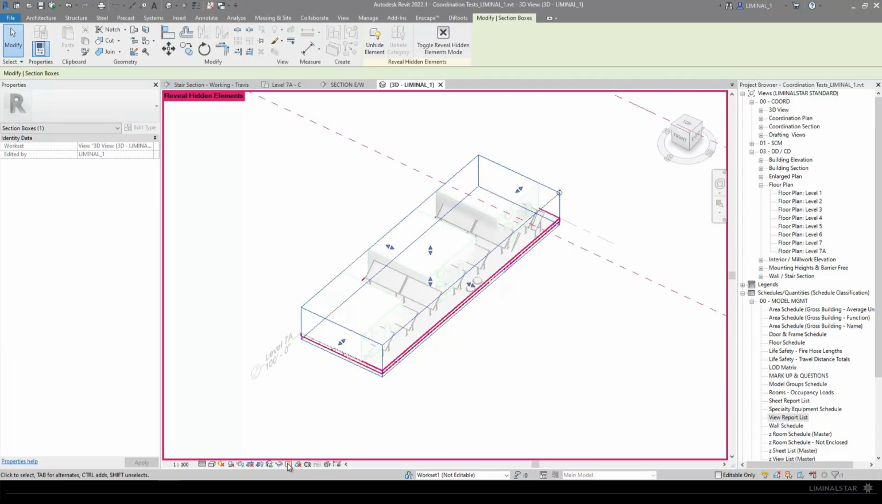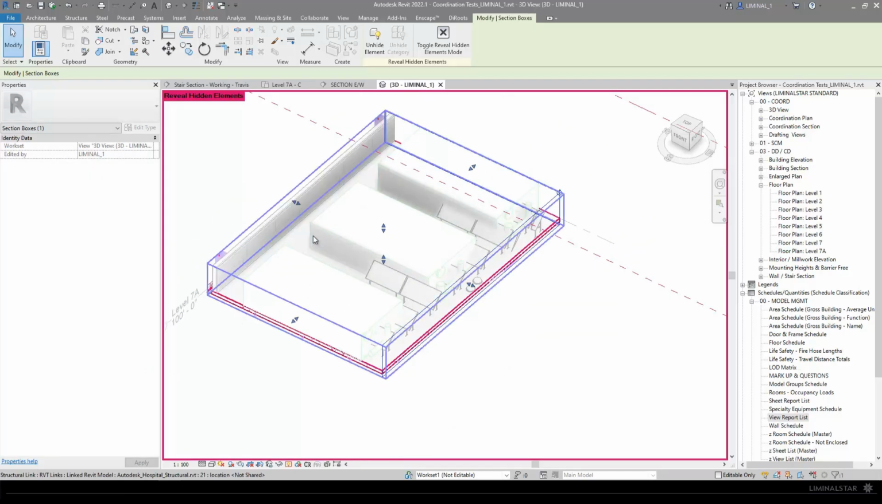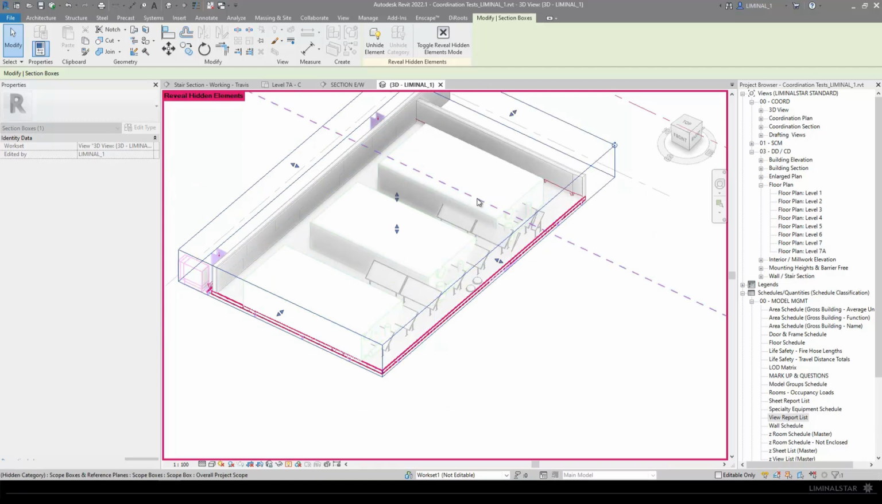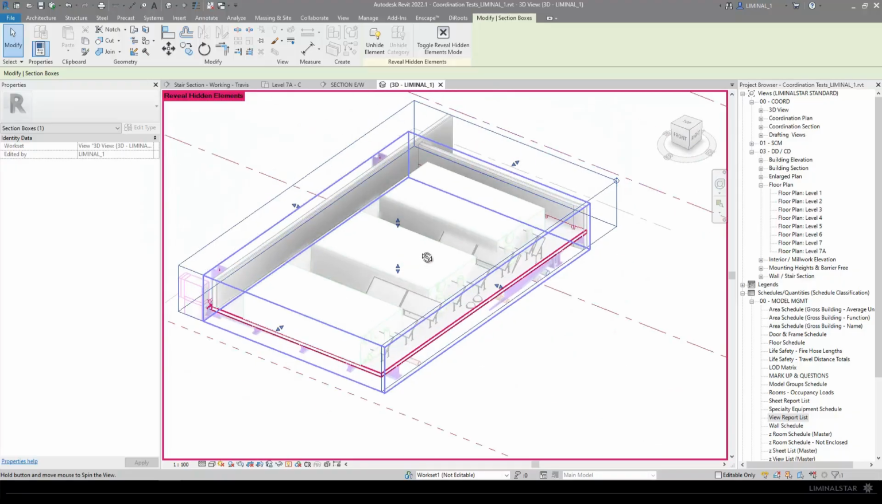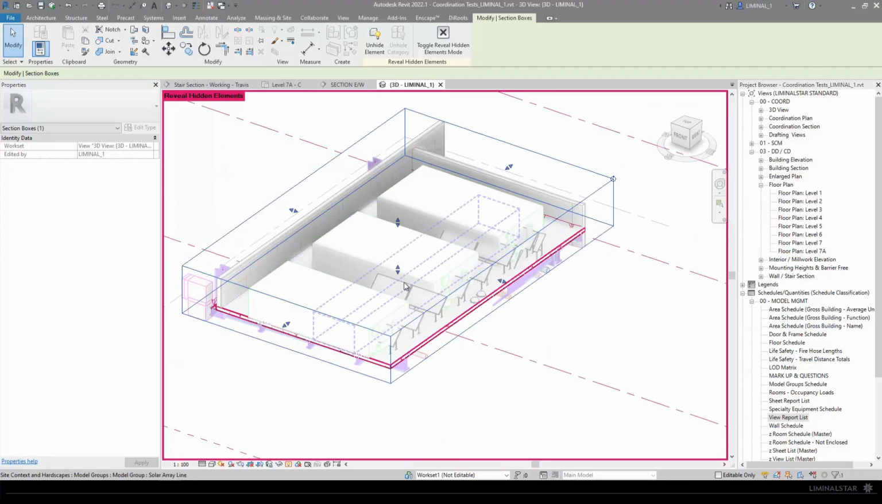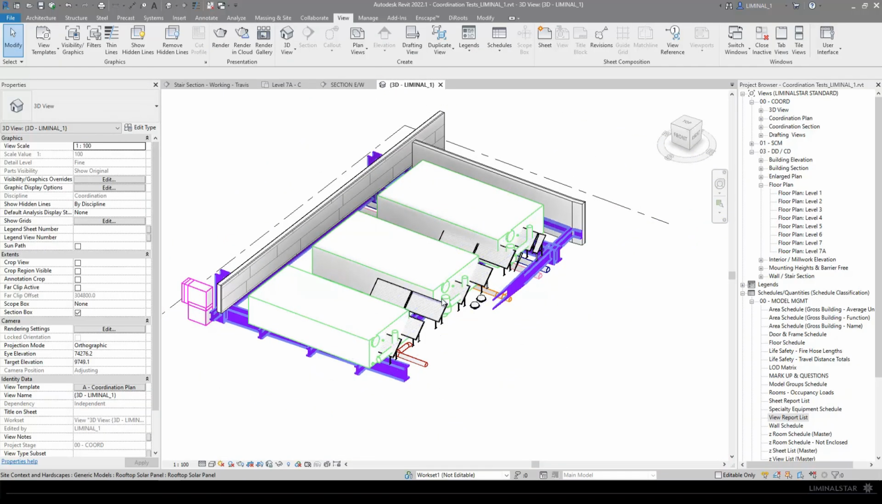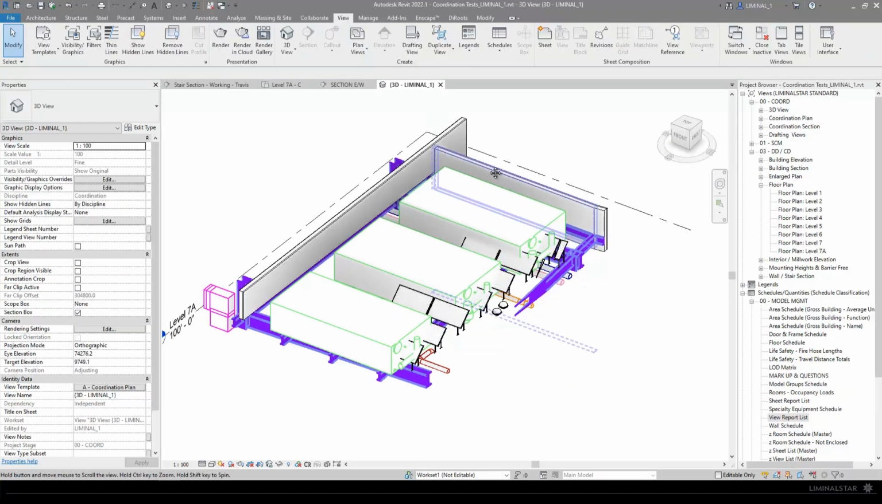So by using the reveal hidden elements toggle, I'm able to see that, and I can just add in a little bit more context around this mechanical equipment to make it a little bit easier to see what we're actually talking about here. Okay, so anybody working on this project a little bit more intimately would know this area. When we toggle back, you can see quite clearly that we've got some clashes here, so these groups of photovoltaics would need to be addressed.